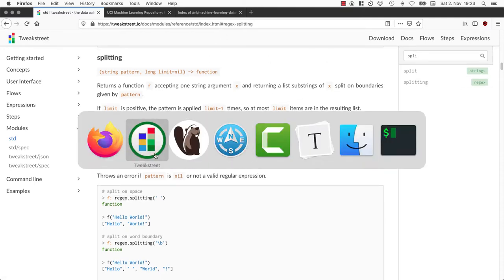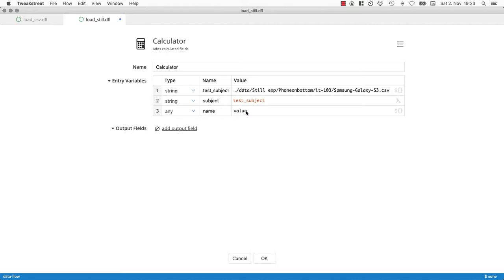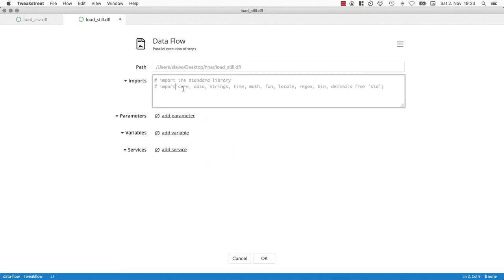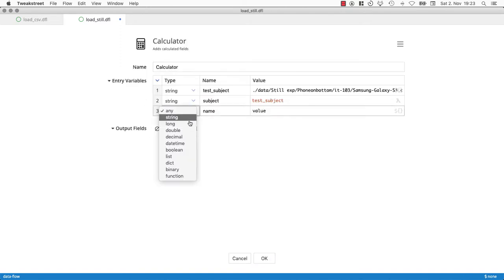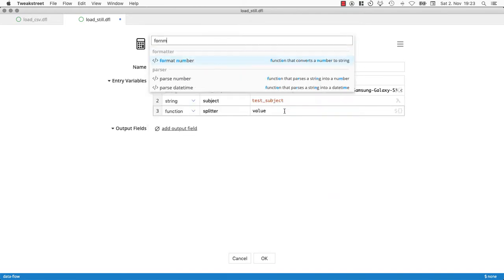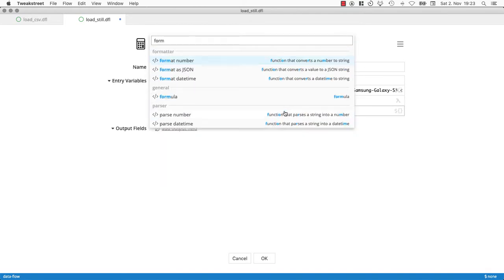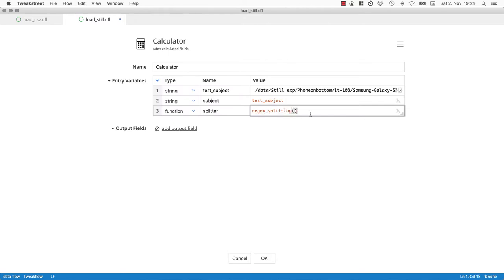Let's go with that. And for that to work, I'm first going to have to comment that in. It's an import that allows me to use the standard library. Let's use that. We're going to get us a function. Let's call the function a splitter, and that splitter is regex splitting on a / or a backslash. That should do the job.